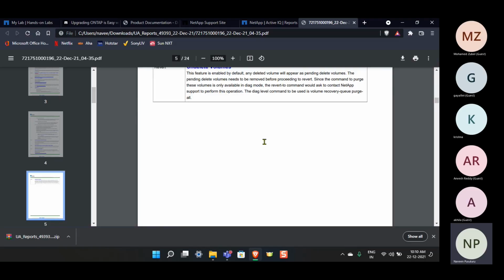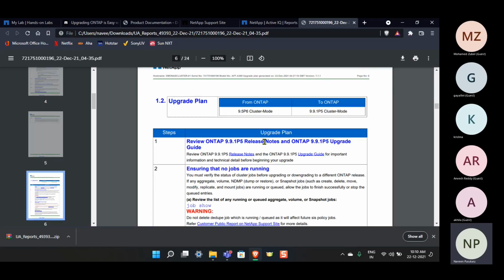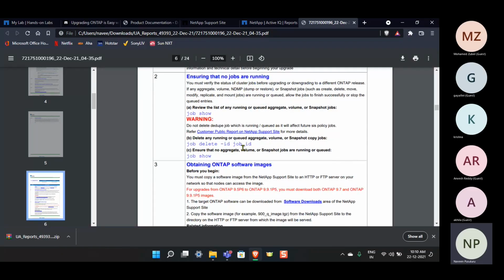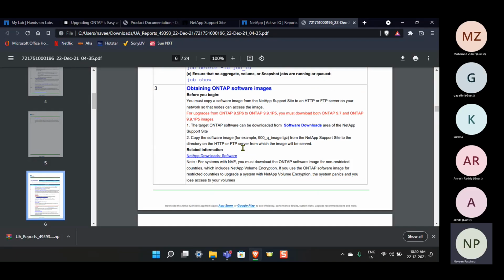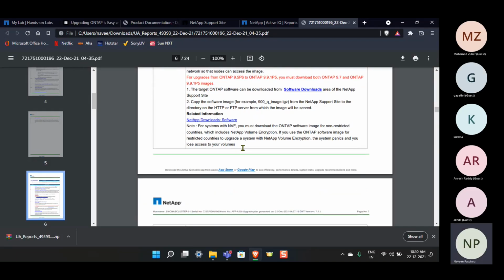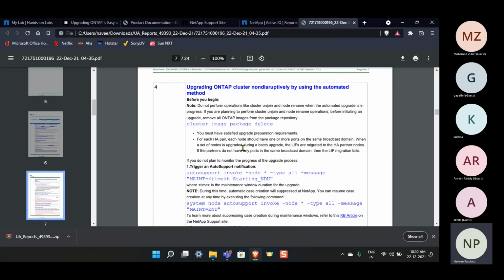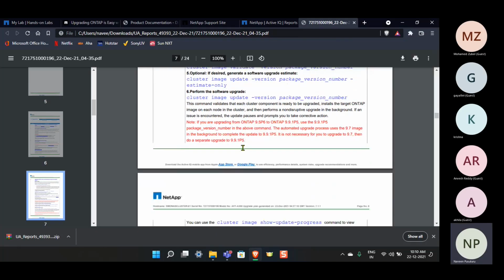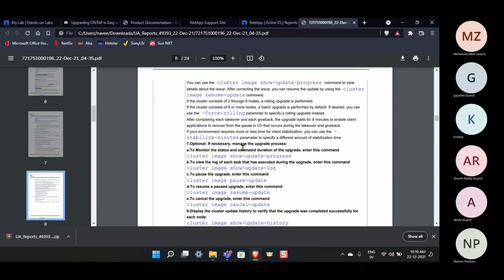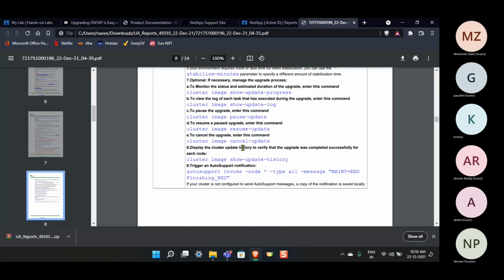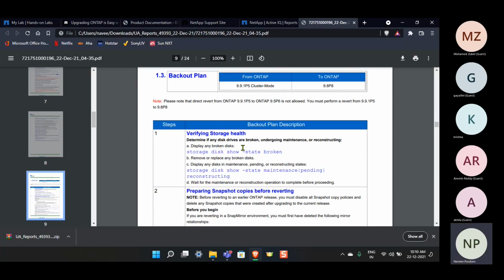If you have any undeleted volumes, delete them or bring them online. Make sure that there are no jobs running. For obtaining the ONTAP software image, it is asking you to download the ONTAP image from here. They'll give you the links. After that, these are the commands you need to run to upgrade the ONTAP.